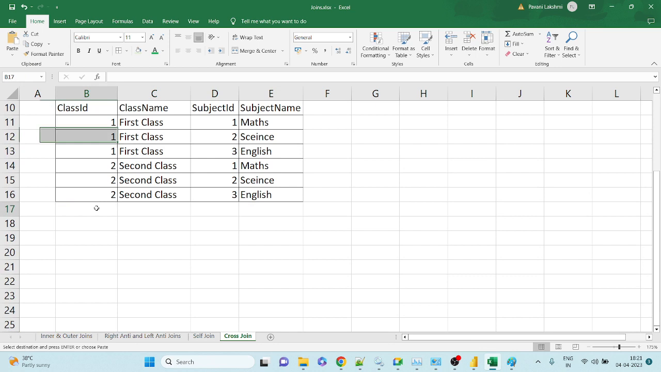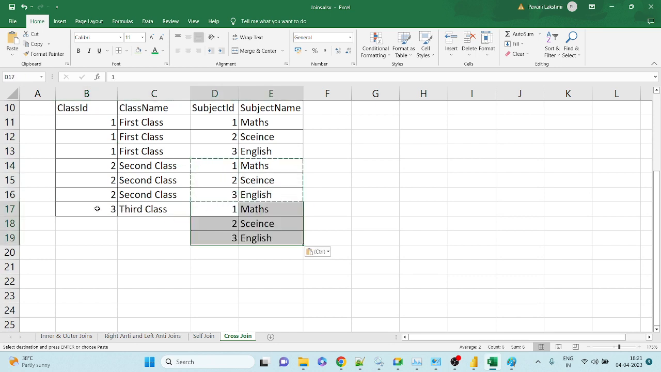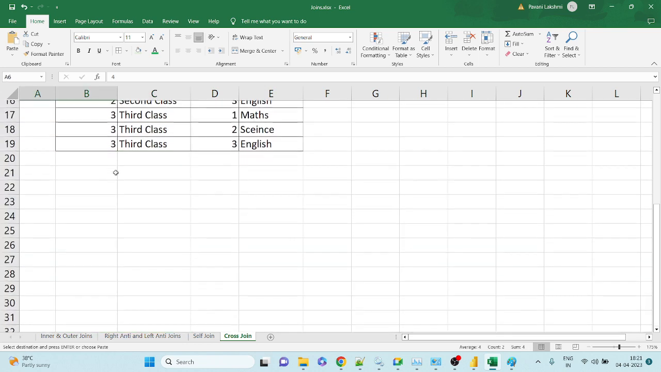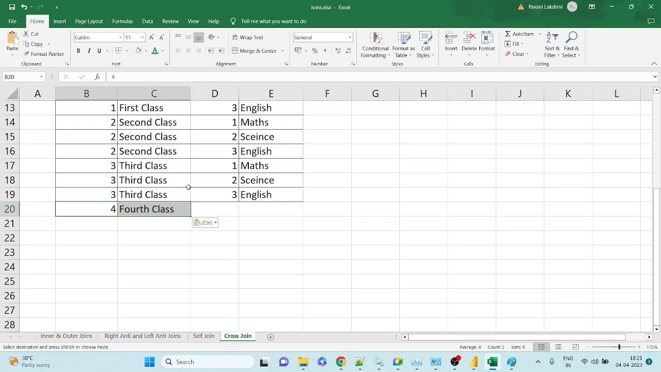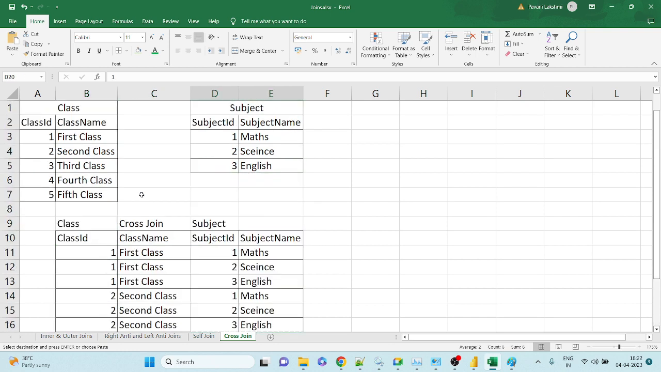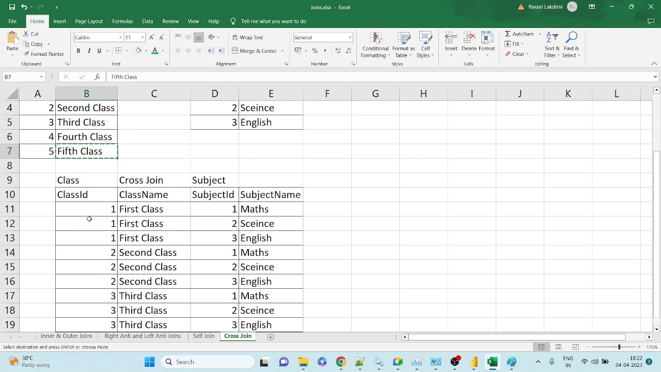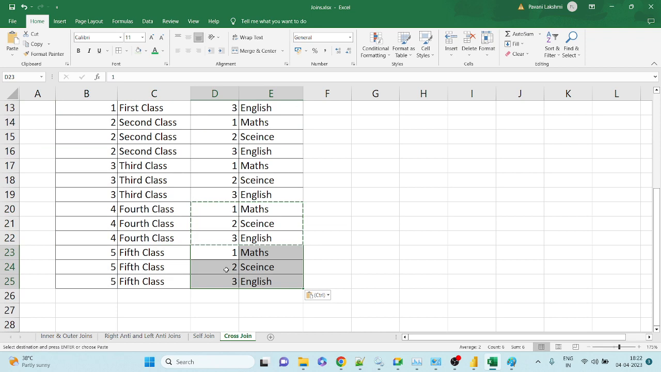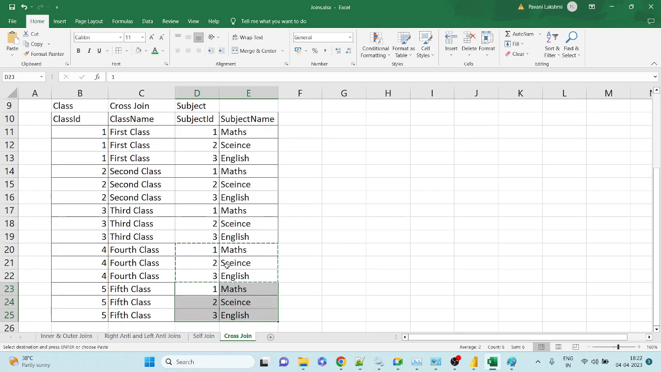For the third record, all the records from the right side source will be repeated. And for the fourth record from the left side source, all the records from the right side source will be repeated. And for the final record, all the right side records will be repeated. Now, if you look at this cross join result, does it make sense?